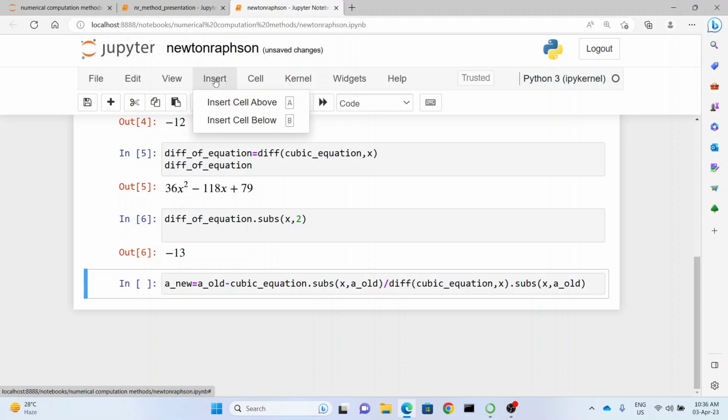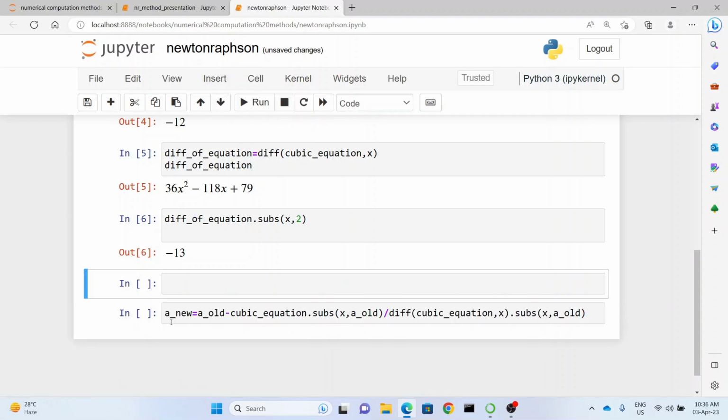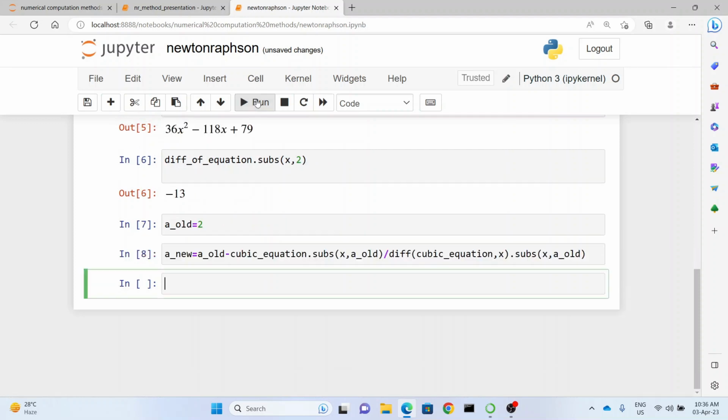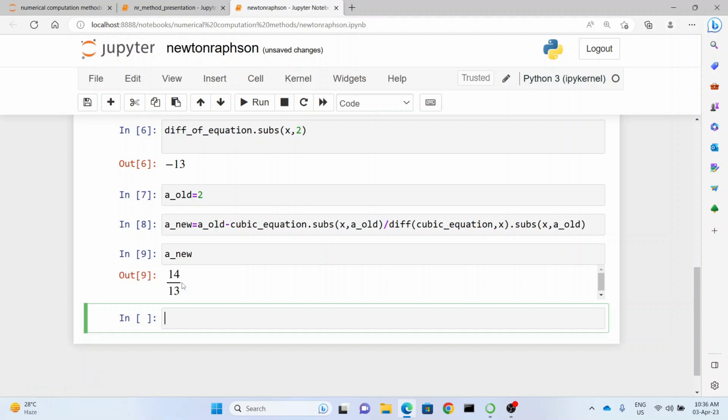Now let's insert a cell above this and check whether this is working or not. So let's write a old is equal to 2. And of course we have estimated a new here. So let's run this cell first, and then we run this cell and see what a new is. Yes, so a new is the next estimate, right?